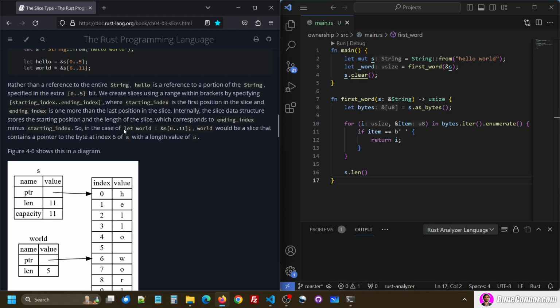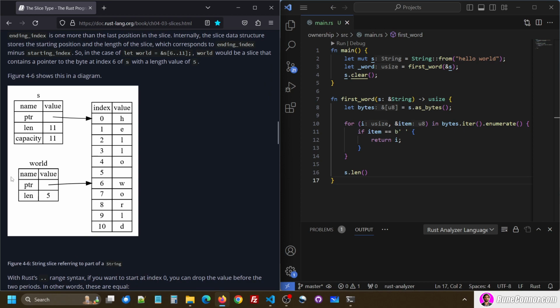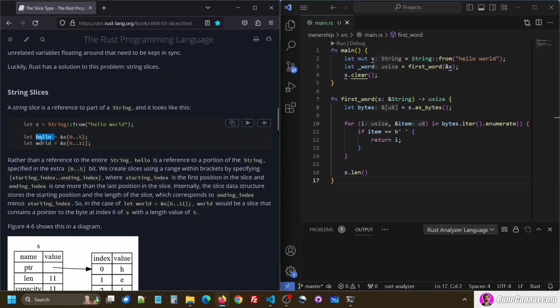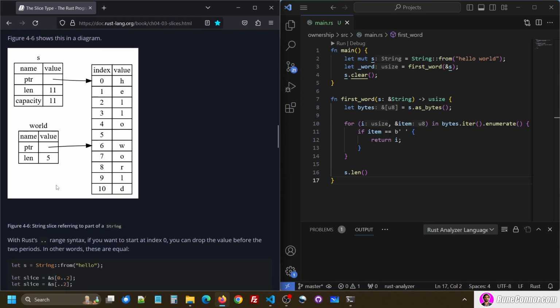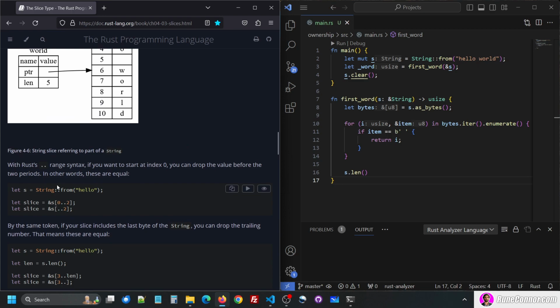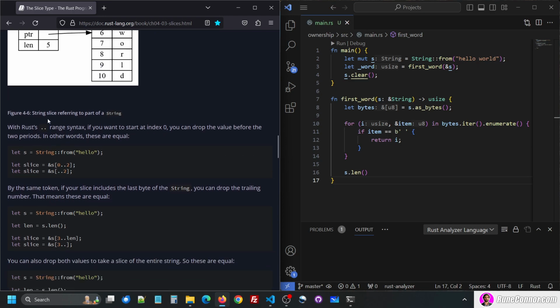So in case of let world ampersand s 6 to 11, world would be a slice that contains a pointer to the byte at index 6 of s with a length value of 5. Right, just like it's showing here. If it's a string data structure like this, you also have capacity. You don't have that in this one. It's just a reference to a slice of the string, rather.